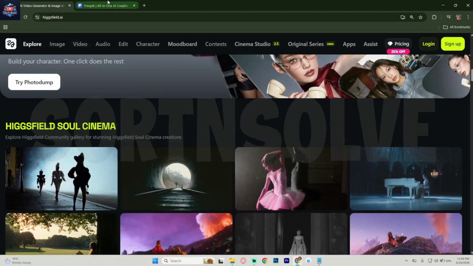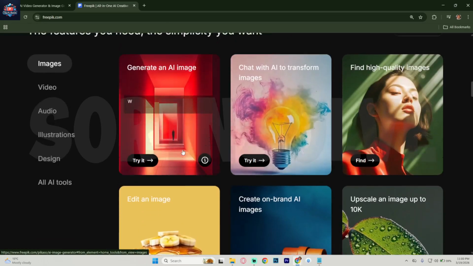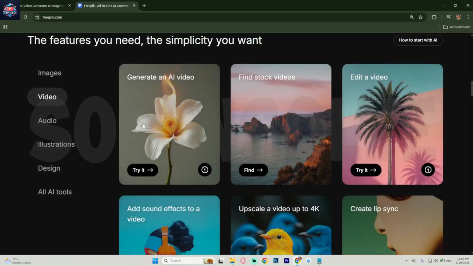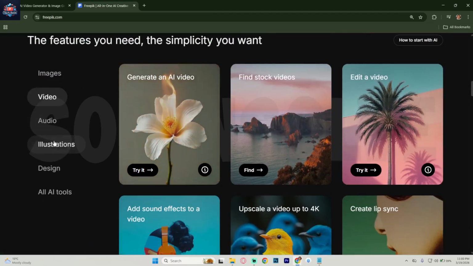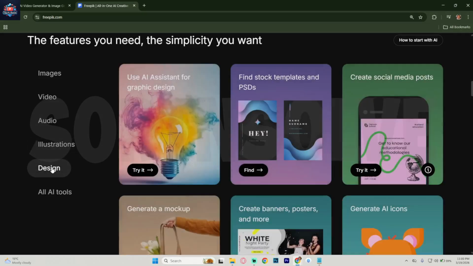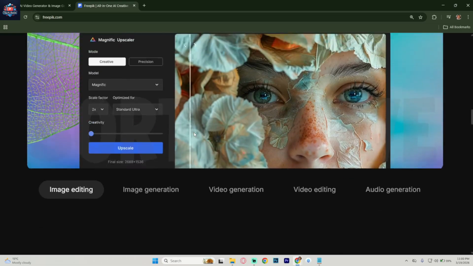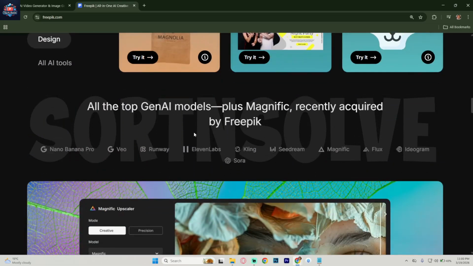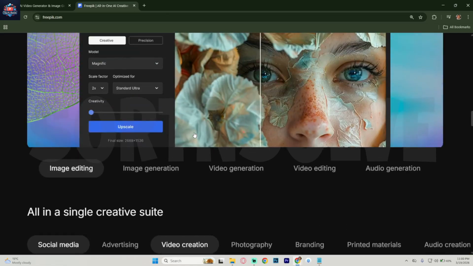Freepik, on the other hand, offers a wider range of tools. Besides AI image and video generation, it includes access to over millions of stock assets, templates, icons, and design resources. This makes it more versatile for designers, marketers, and content creators who need both AI generation and ready-made assets in one place. Now let's compare pricing.